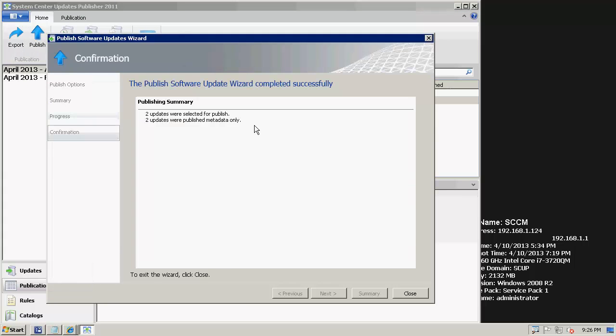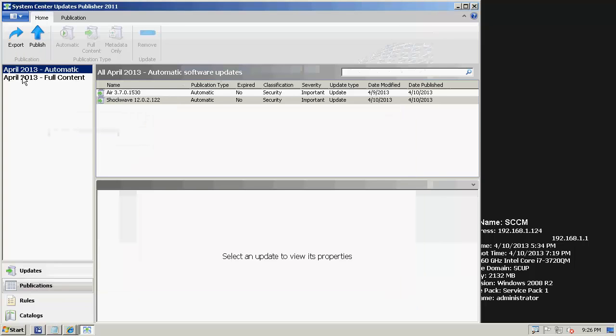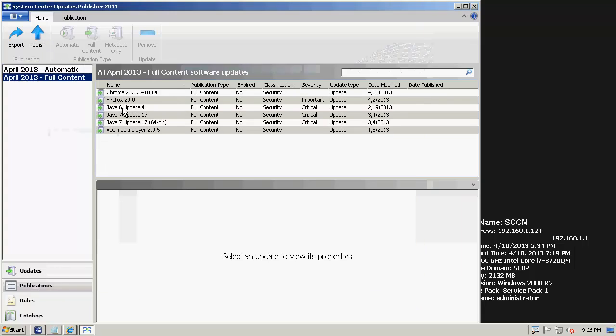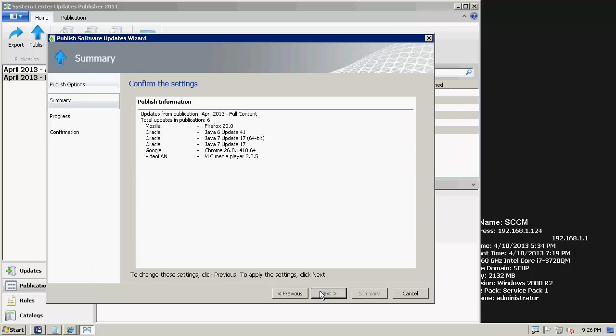Okay, so we can see 2 updates were published with metadata only. I'm going to go ahead and click close on this. And I'm going to also publish our 6 updates that we're publishing with full content. So I'm going to go ahead and click next and then next.